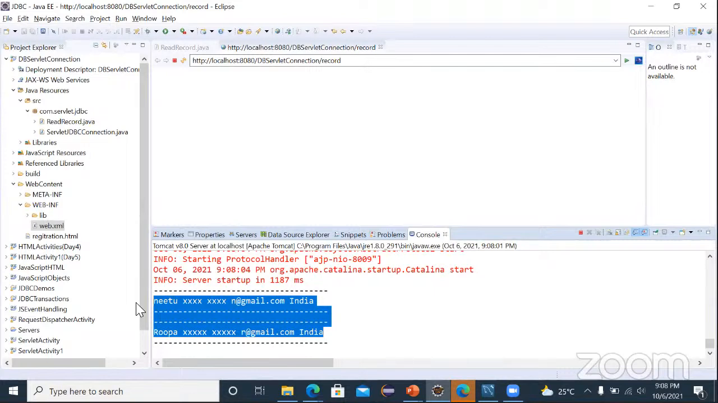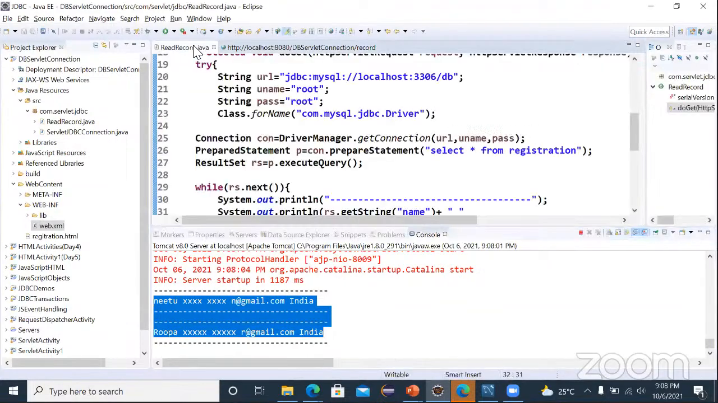Any queries in this? Connecting database with the servlet? Any questions? No questions. Fine then.